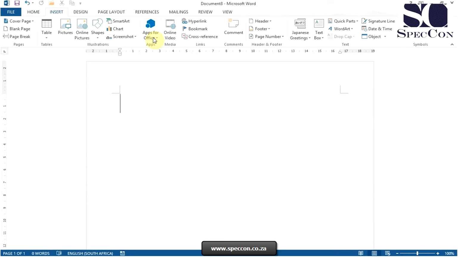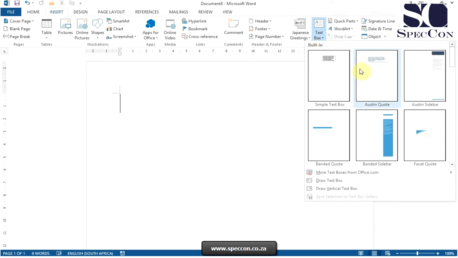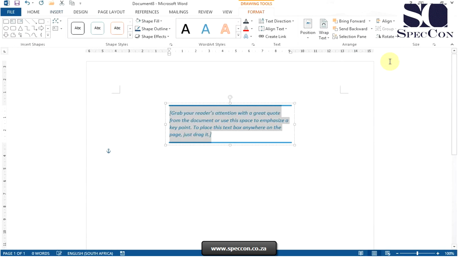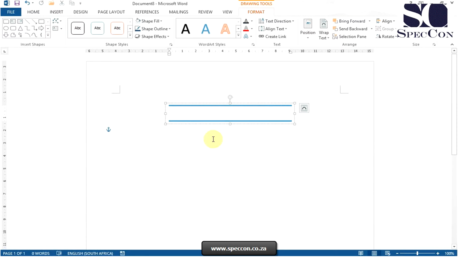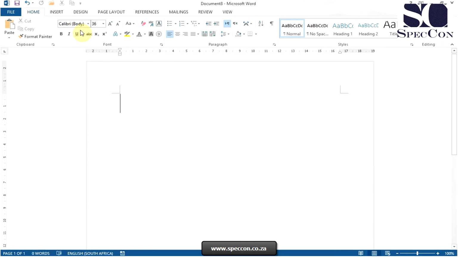I'm going to do that again. You go to Insert, Text Box. You select the most appropriate text box. And then you can write your text into the text box. So you can write whatever text you would like into your text box. Now to delete it, you simply select it and then you click on the delete button.